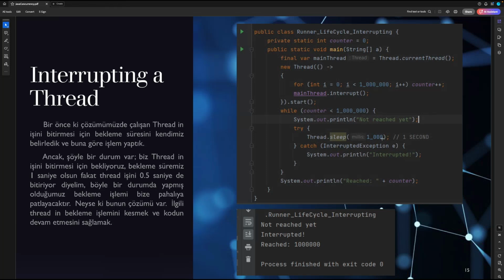Here, we also have a sleep method. The basic logic here is this. While checking this counter, it waits for 1 second and then checks again. So, the inside runs once every second.